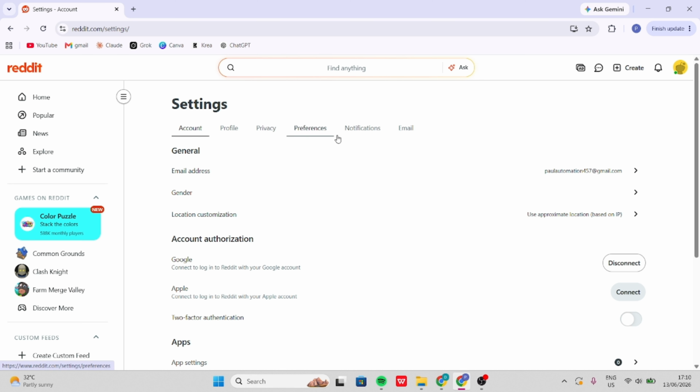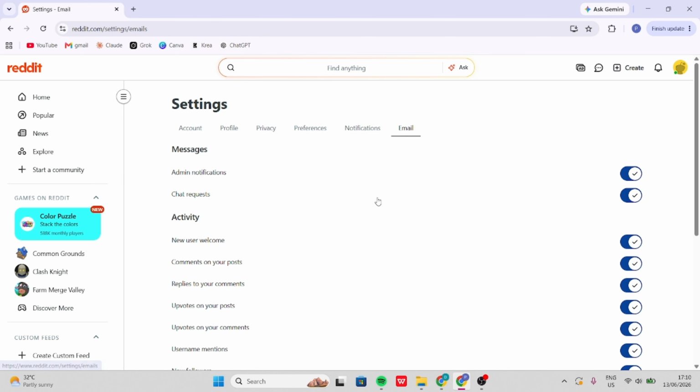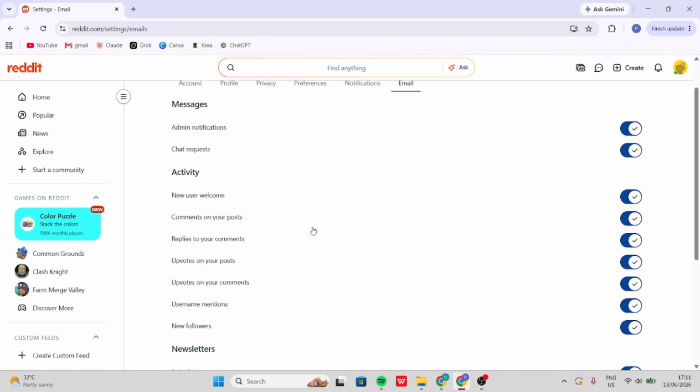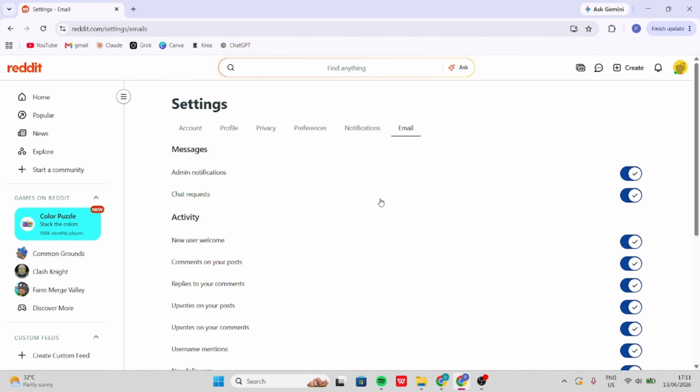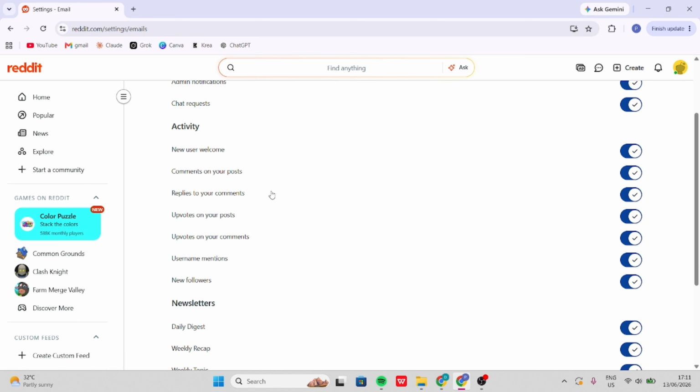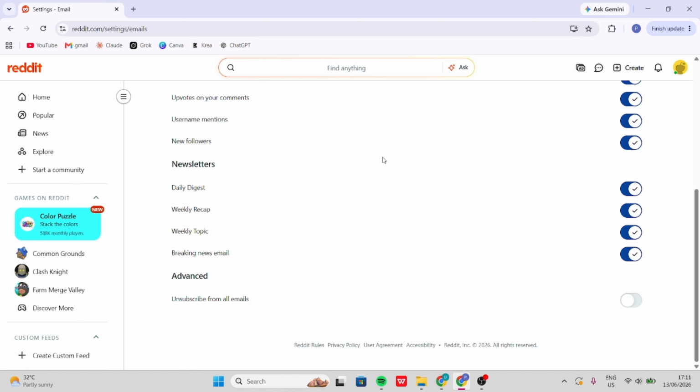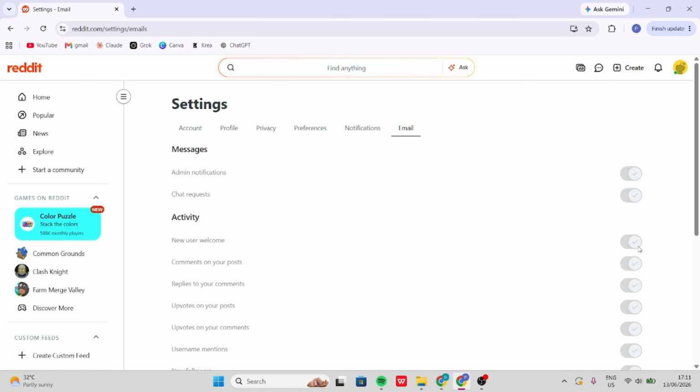As you can see here on the top, there are different sections. You are going to choose the last one, email, and once you click on it you will find all the activity here. You can choose either to customize which emails you want to receive and which you don't want to receive, or you can simply scroll down to the bottom, and the last one you will find in advanced: unsubscribe from all emails. You just enable this one, and as you can see, it will be done.